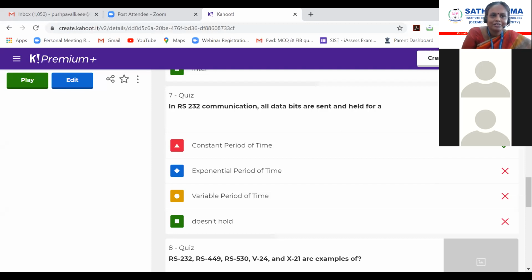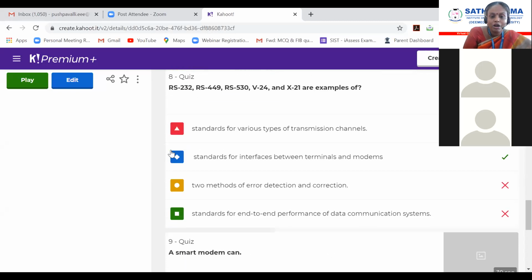I don't know, ma'am. What is 20 kilobit per second? I told you. RS-485 is 100 kilobit per second. So the transmission speed will not change. So it's a constant period of time. Are you clear? I have to show you the difference also.